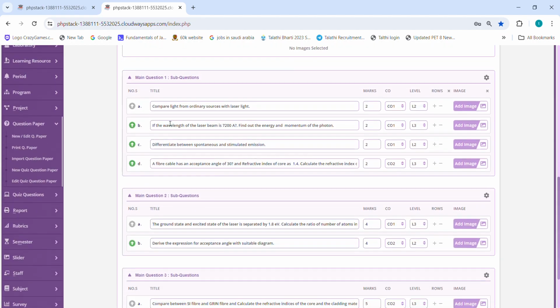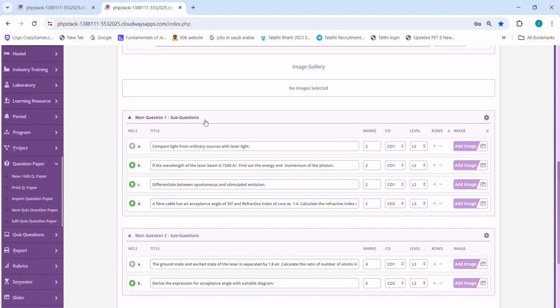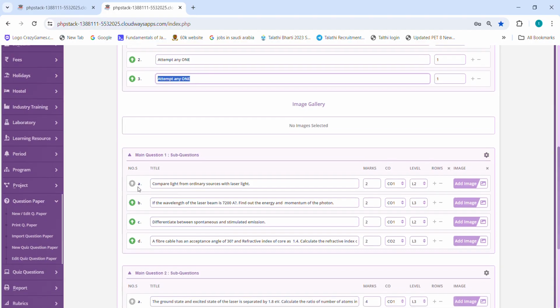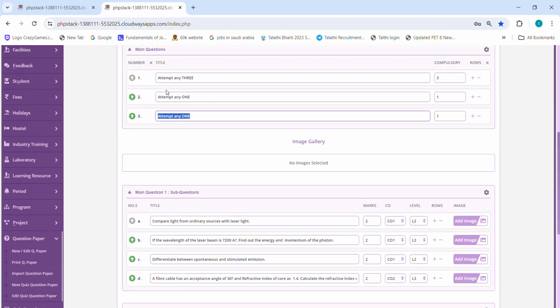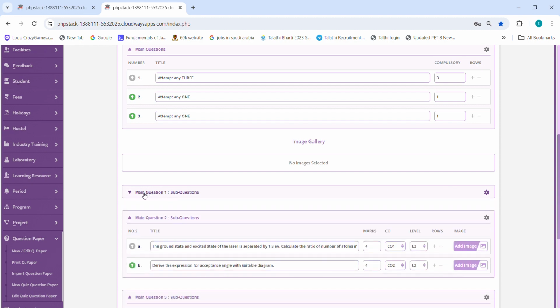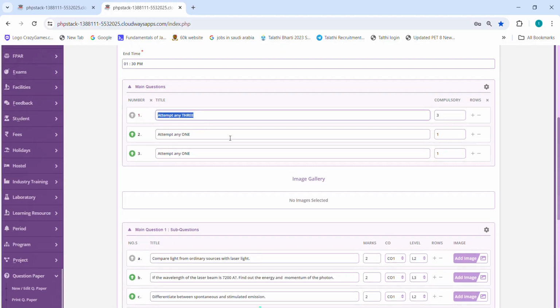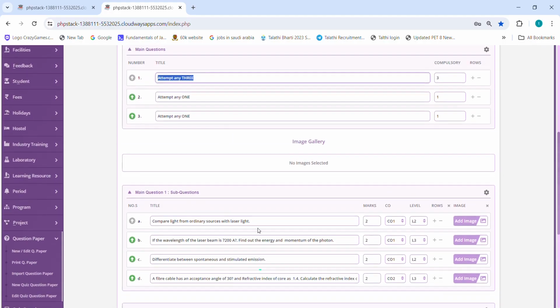So here, all these 3 questions what I had selected, okay, 1 के सामने attempt any 3 वाले ये 4 रह जाएंगे. So the first one you can see here, it is asking about the main question 1. You can put the number of questions related to the main question 1. So 4 questions they had given. Compare the light from ordinary source with laser.